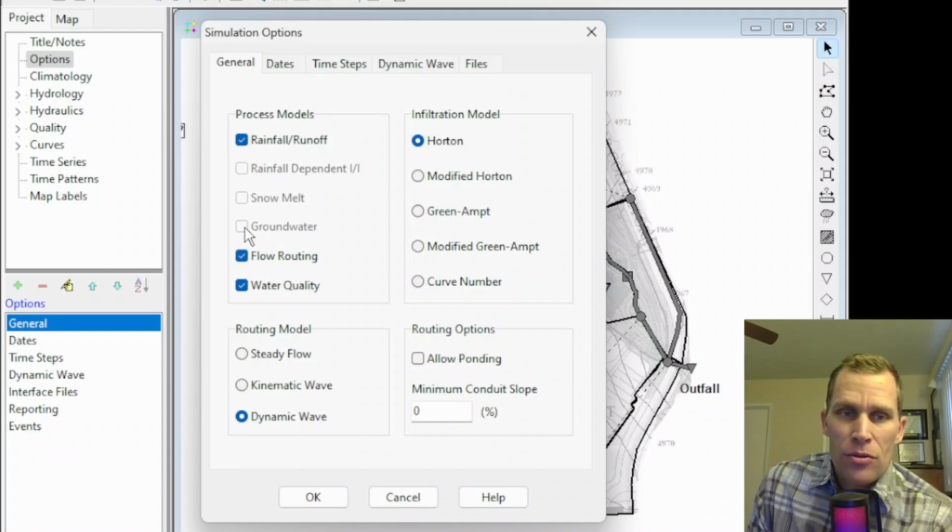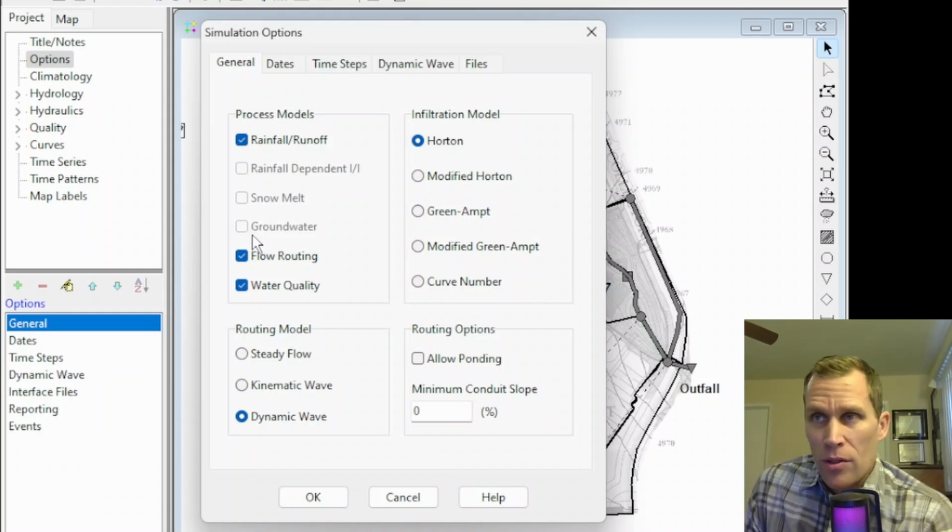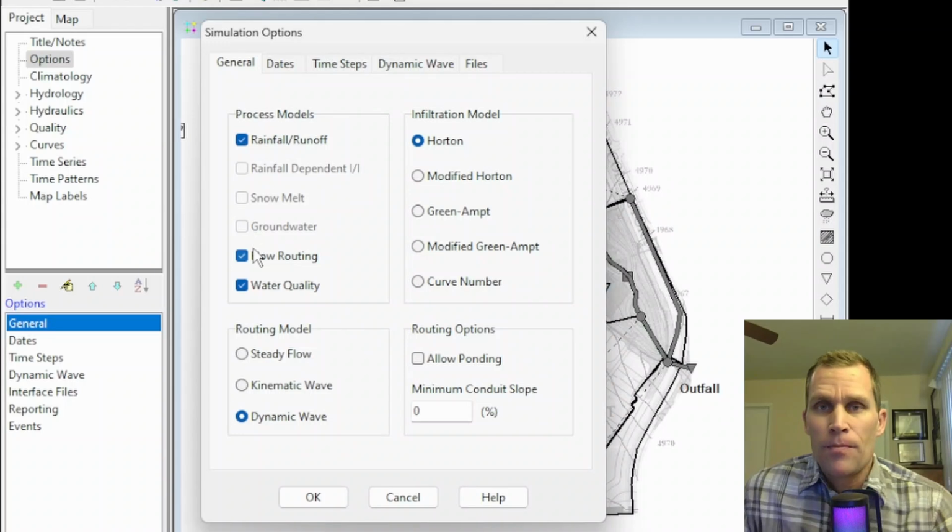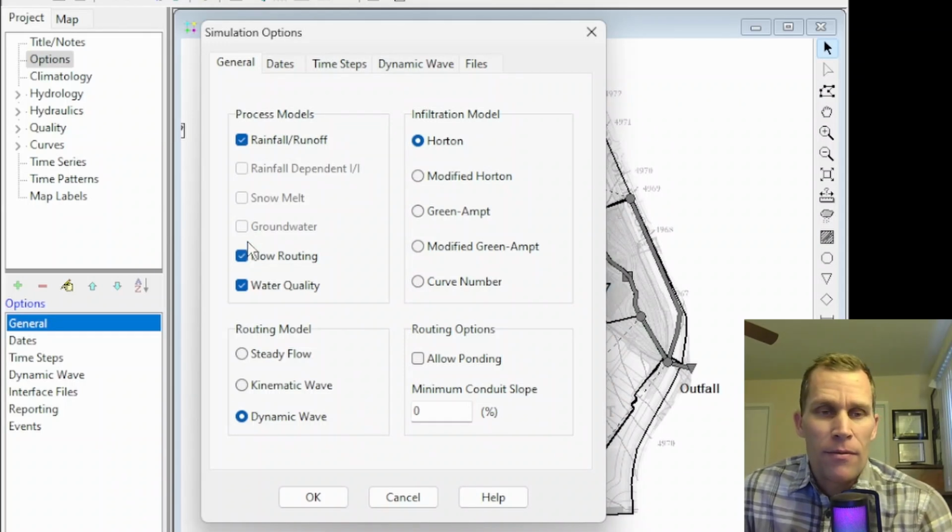Also, if you happen to want to run a simulation with a process on and then with a process off, so you can compare what sort of results differences occur when the process is on and off, then that's what these checkboxes are good for, just to make it a quick way to toggle on that particular process.